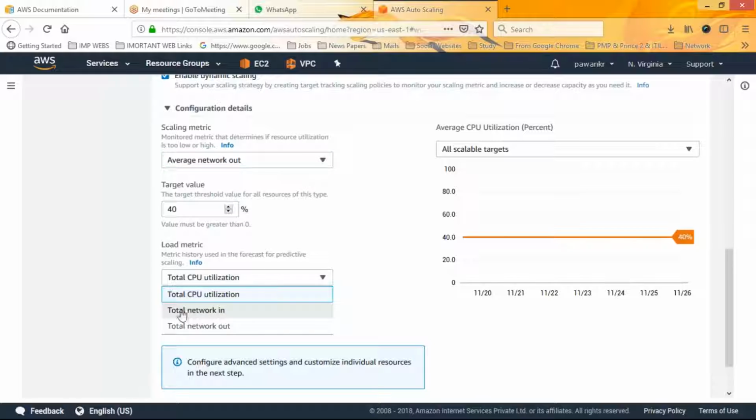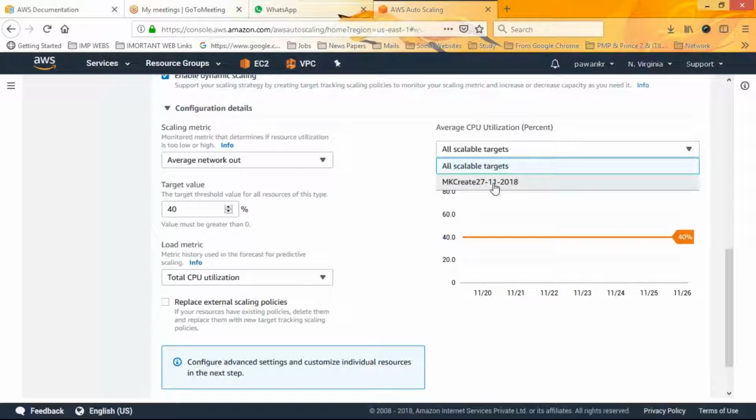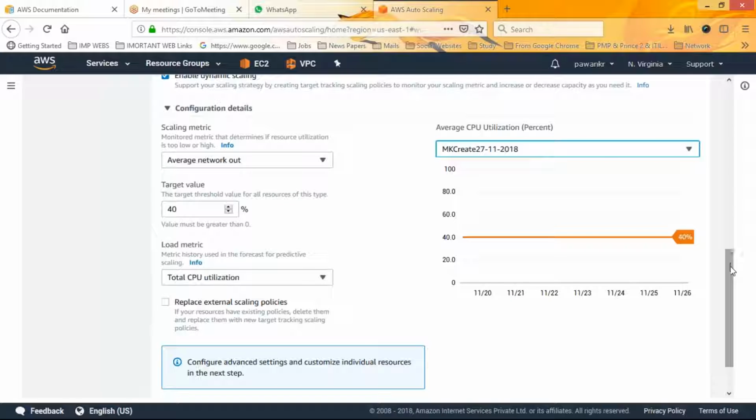And the total CPU, network in and out. So this is the load, and these are the scaling metrics. This is the important thing: as per your company requirement, you can modify it. This is the threshold. 40% you have chosen, you can go for 60, 70, whatever your company requires.